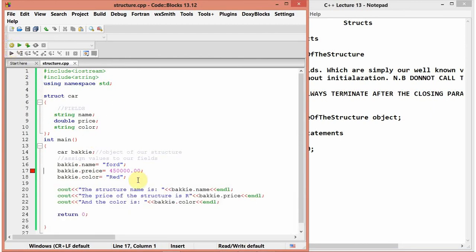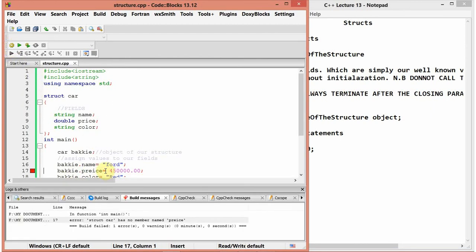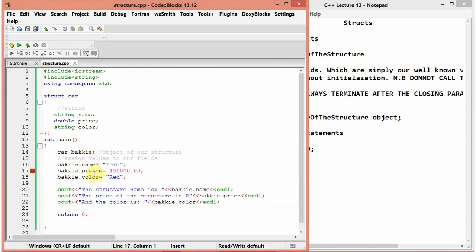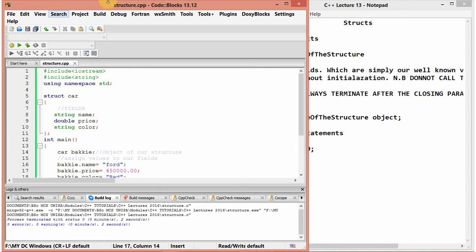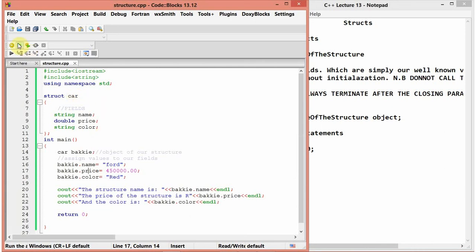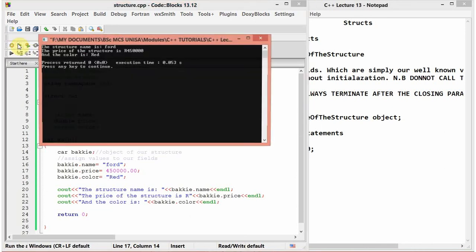Yes, we have an error. Let's see the error: struct car has no member named. Oh, please, can you guys see the spelling? Oh my god, it's just me clicking on the wrong button. So you see below here it says 0 errors, 0 warnings. I keep hiding this so that you can see the whole code. Now let's build and see what is displayed.